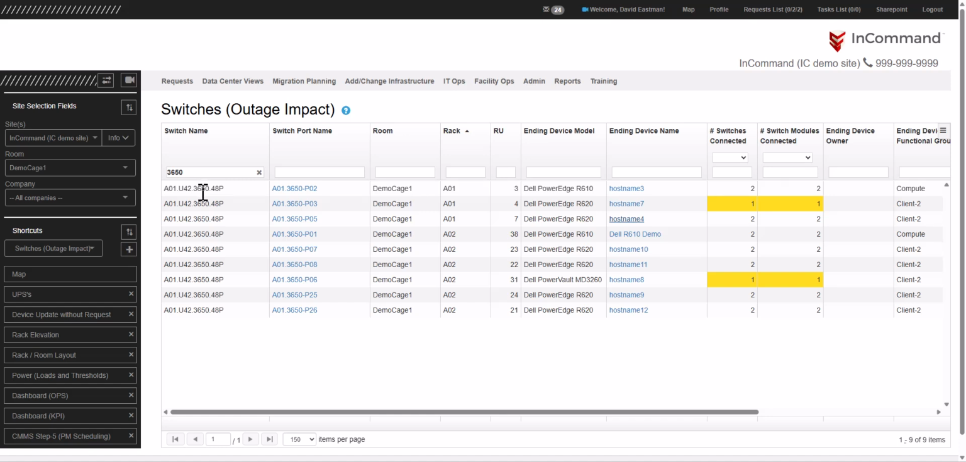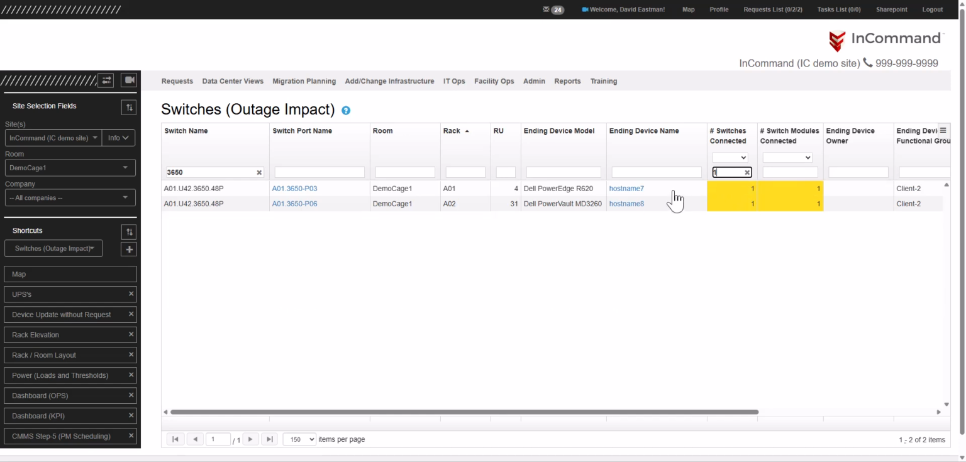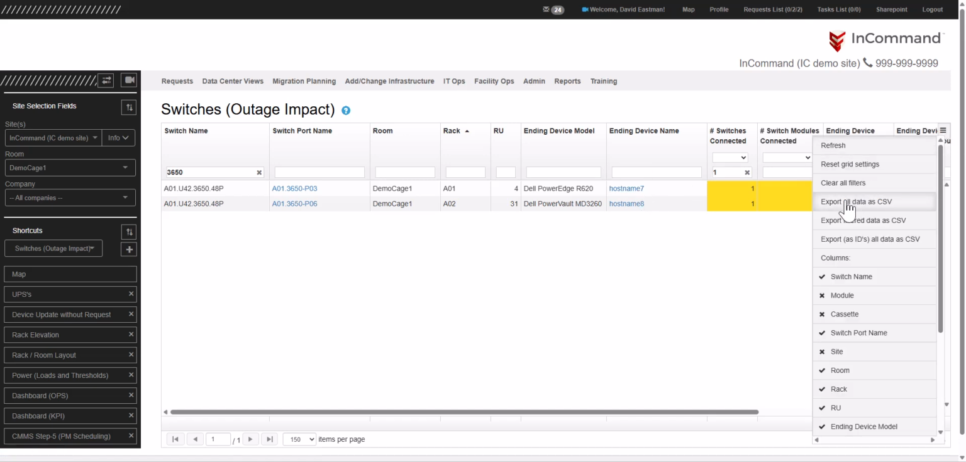Now, once I have that impact, maybe I determine that just these two devices are going to go down hard, are going to be impacted. So I can filter for these devices, go to my hamburger stack, export the filtered data to a CSV file, and send it to my device administrators, my server administrators, etc., and forewarn them of what the impact of taking that 3650 out of service is going to be.